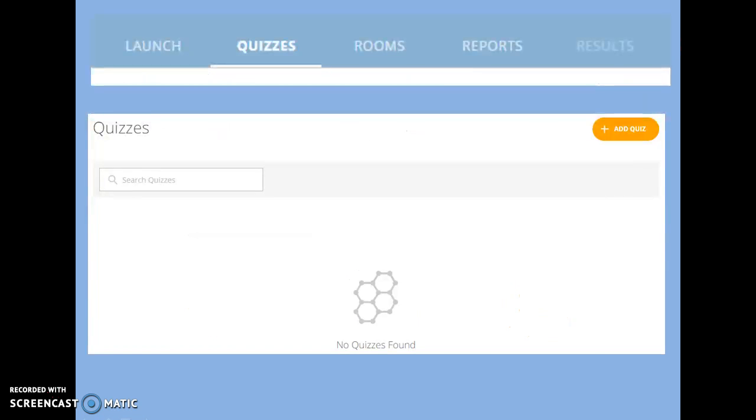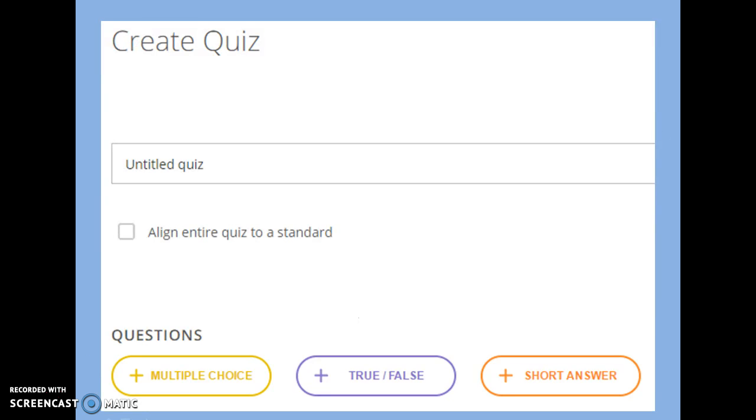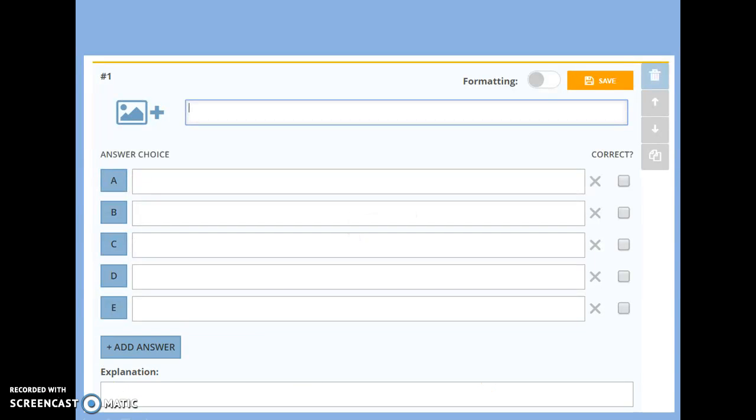You can start your new quiz by hitting Quizzes on the bar at the top, which will give you this page, and if you just click on Add Quiz, you'll be ready to go. This is the page that you will see where you can title your quiz. You can even align it to state standards, and then you can choose which type of questions you would like to use. First, I'm going to show you how to make a multiple choice question.